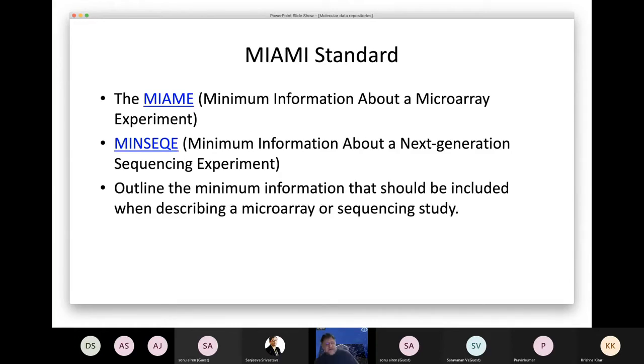So in order to share data, we have to use a standard. And that standard is, or started out as, the MIAME standard, which is the minimum amount of information about a microarray experiment. Basically this sets out guidelines for what has to be included in the repository for the data sharing. Now, as next generation sequencing has become more available, there's also the MinSeq standard, which is a minimum amount of information about next generation sequencing. And this is really defining what we should include when we share our data.